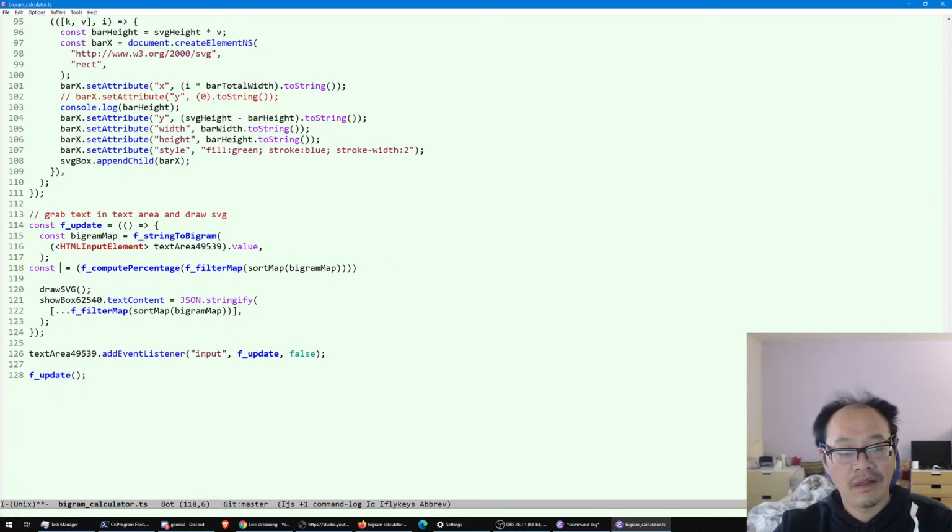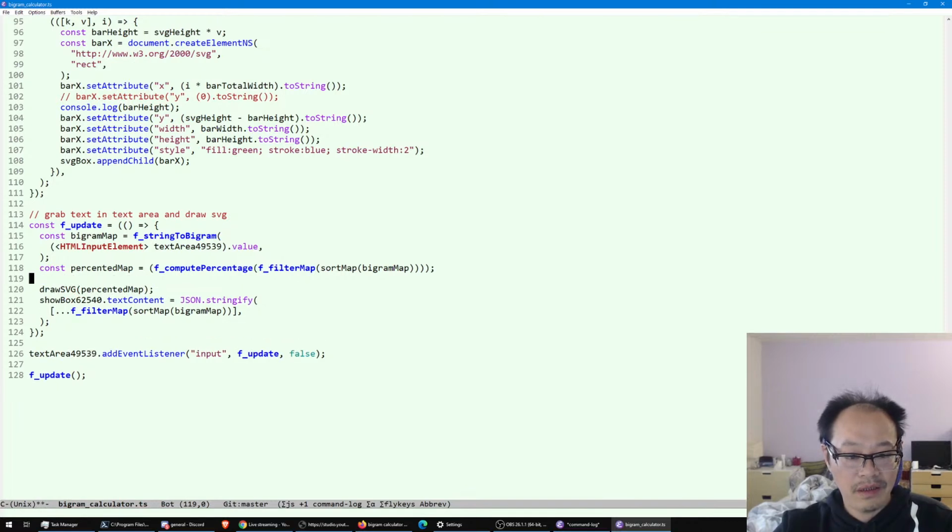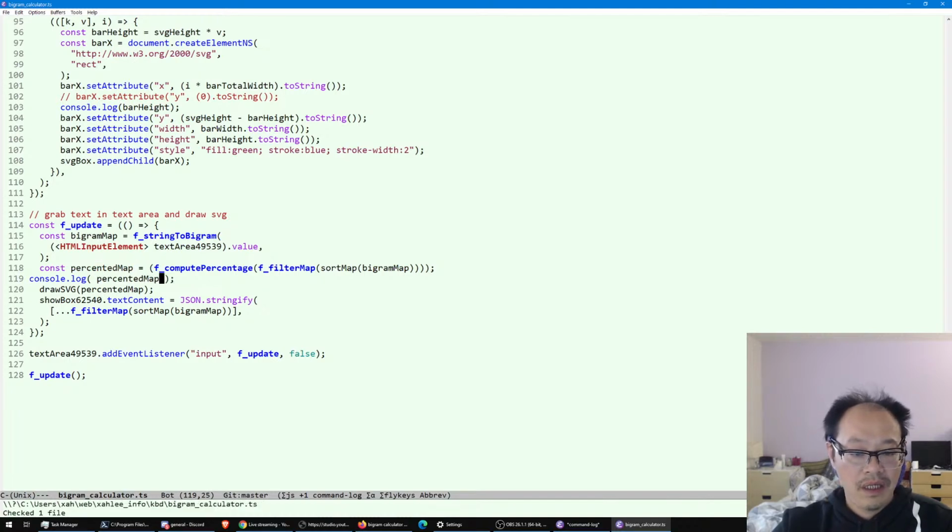Then let's say percentage map. Okay, so we can print console log, print this map. Let's see what's going on.